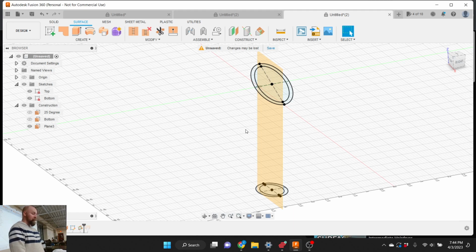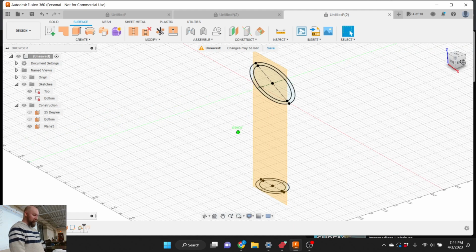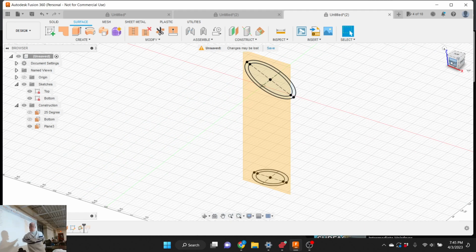What's the third point need to be? So as long as there are two points on one sketch, and then a third point on the other sketch up here, then you'll get it in the right spot.